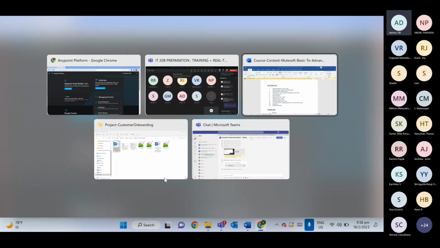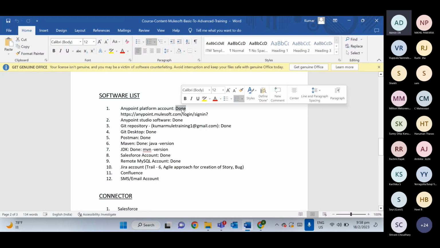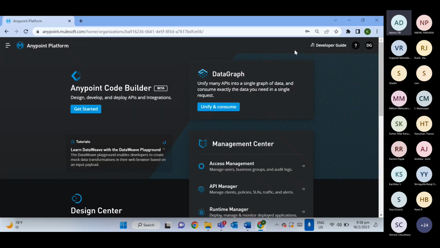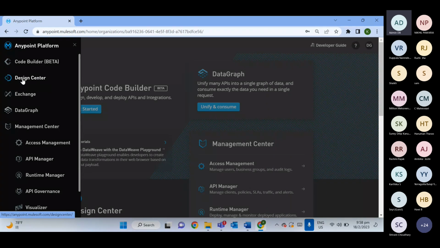So in this software setup, we are done with the first one. And then for the second one, we need to download the Anypoint Studio software. This Anypoint platform account we will use for multiple purposes. What all purposes will we have here? We will create RAML files. In Anypoint platform, we have multiple capabilities. So in Design Center, we can create RAML, we can create fragments, and we can create Mule applications also.